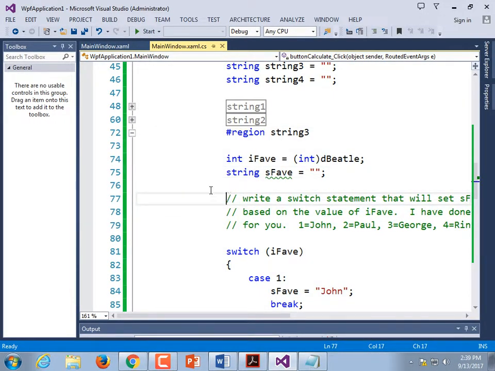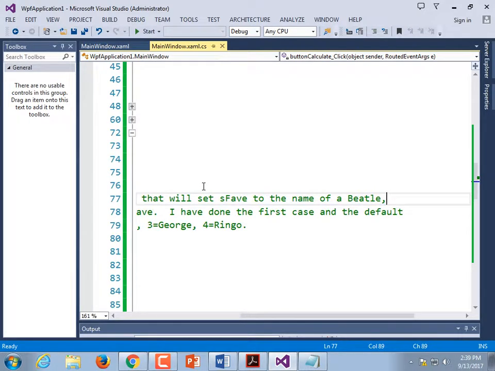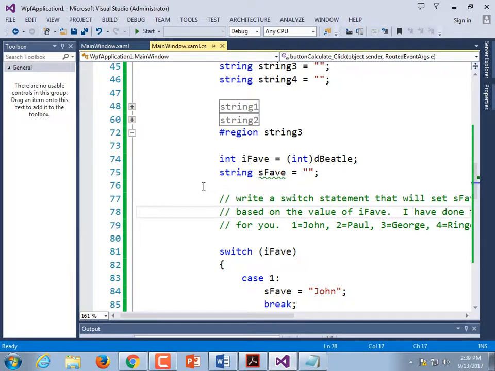So write a switch statement that will set sFave to the name of a Beatle based on your value. I've done the first case and the default for you. And we're just going to do them in order: John, Paul, George, and Ringo.